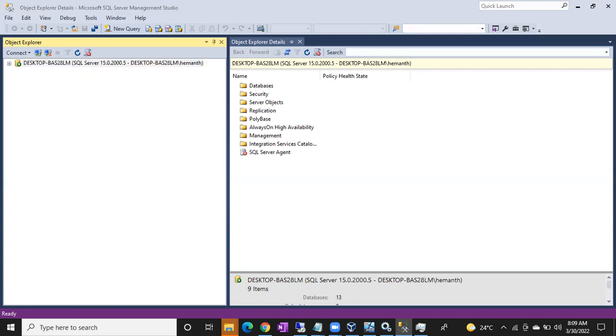If I close management studio directly, anything happen to my SQL server? Will it be down or will it be up and running? It will be up and running. So happily the server will be up and running, guys.